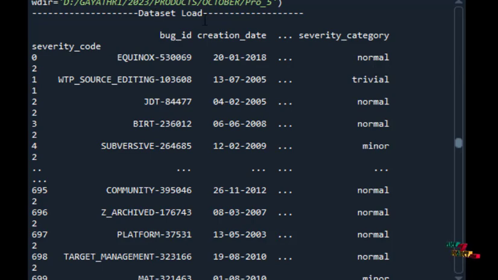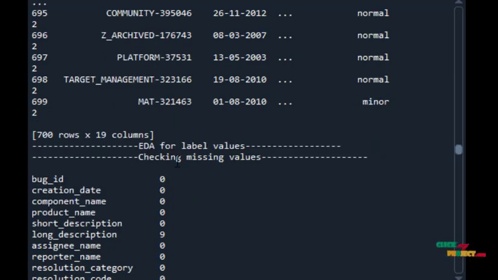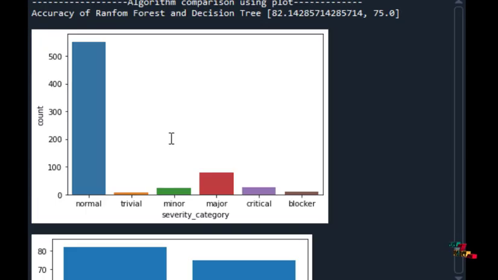Initially we are going to load the dataset. That dataset consists of severity code, bug ID, creation date, severity category, and so on. It contains 19 columns and 700 rows. After that we are going to do EDA for the label values. This is the EDA of the dataset, which shows that the normal label contains most of the values, and some of the values are in the trivial, minor, major, critical, and blocker categories.